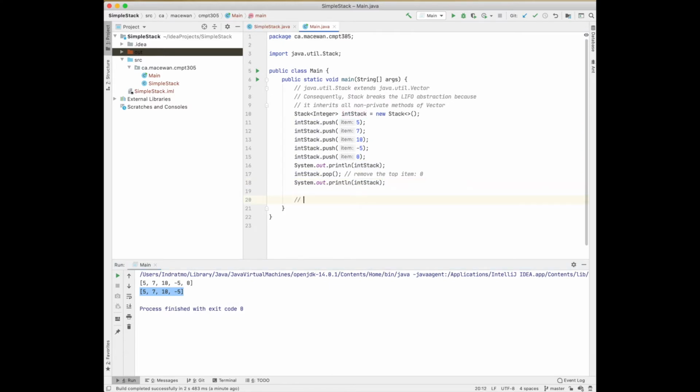The problem with the implementation of the class Stack in Java is that it extends the class Vector, which means that Stack inherits all non-private methods from Vector. Vector is a list and supports operations beyond the LIFO abstraction. A stack, however, is not a list, so making the class Stack a subclass of Vector is incorrect in the first place.